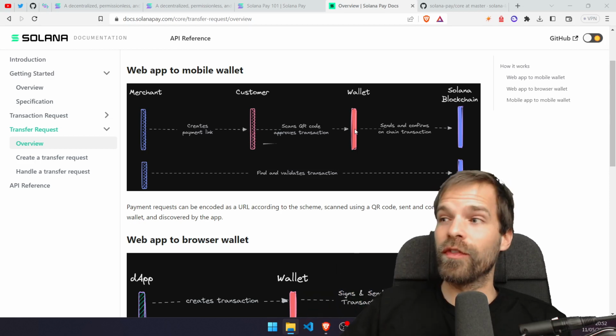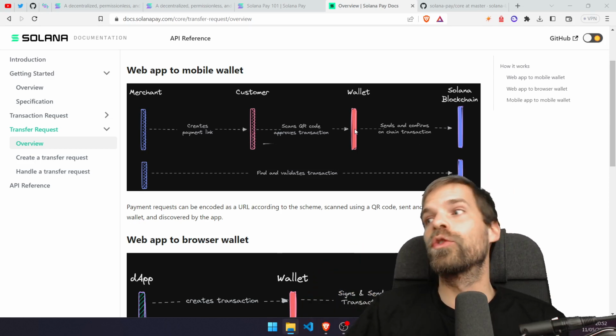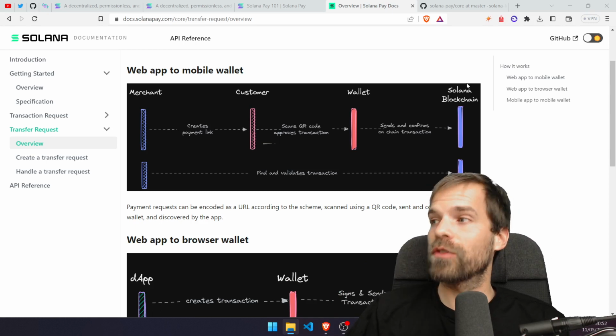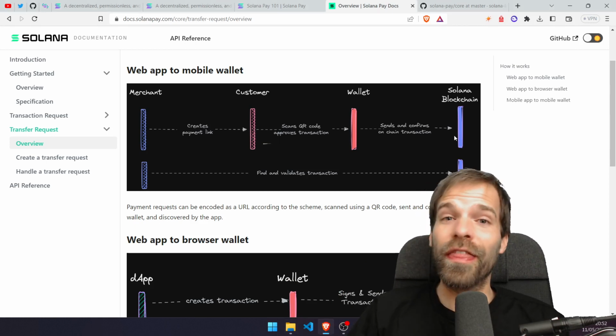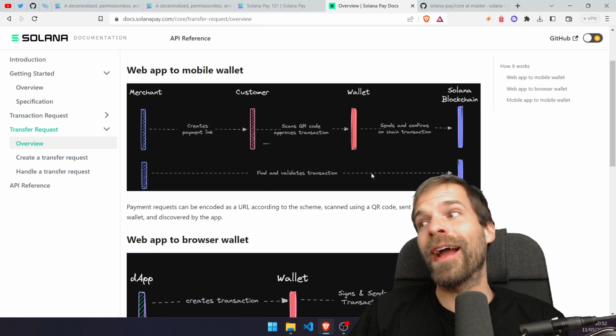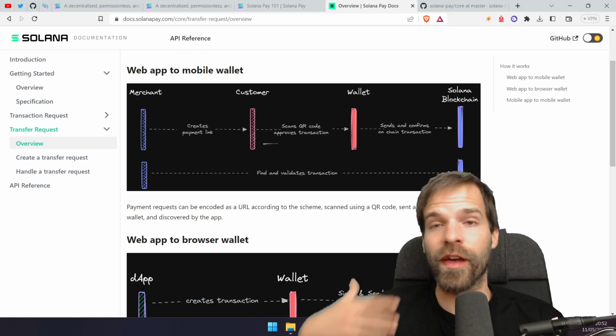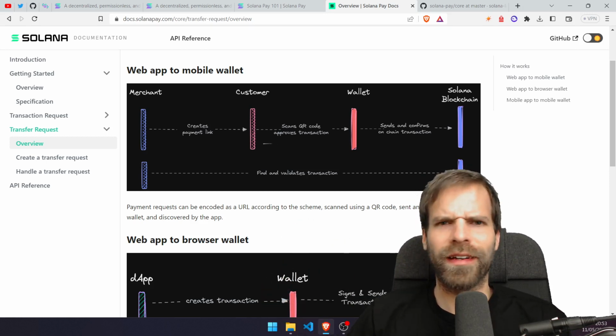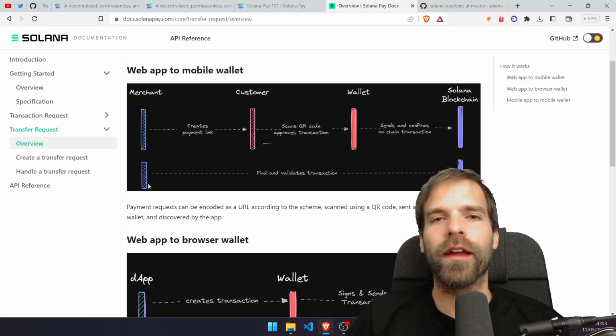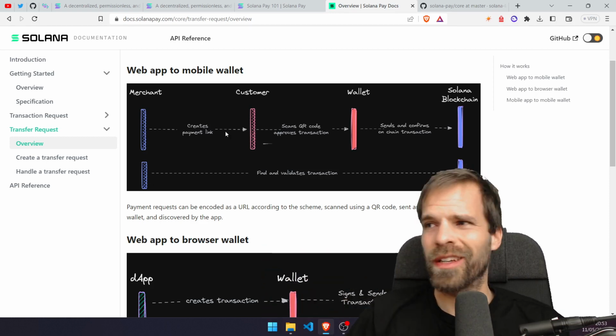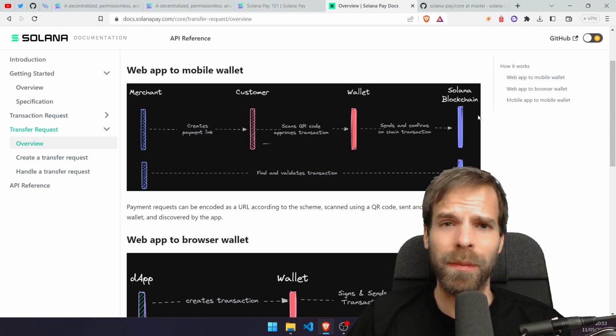And once the approve is hit, then the wallet sends it to an RPC node. So it lands on the Solana blockchain, and then the merchant needs to find that transaction and confirm that it has been processed and finalized. And then the merchant can say, okay, you have paid. And I guess the easiest way is to track it by memo or some public key or whatever.